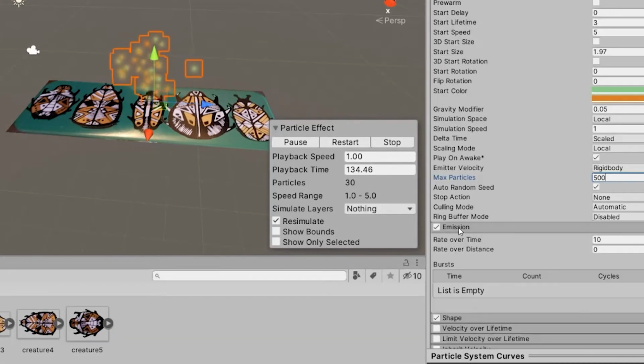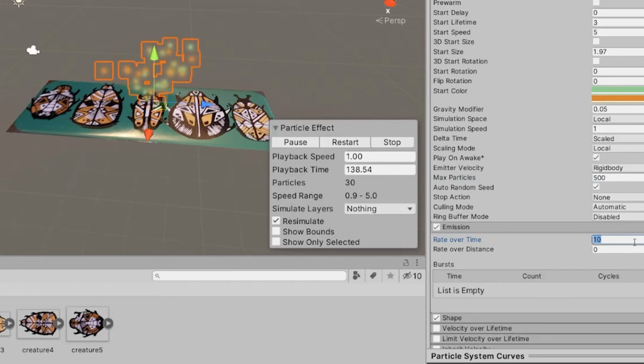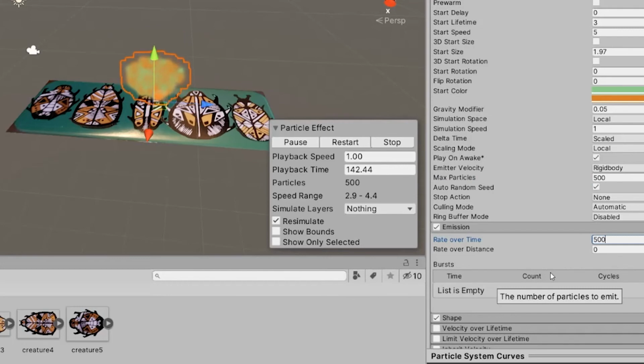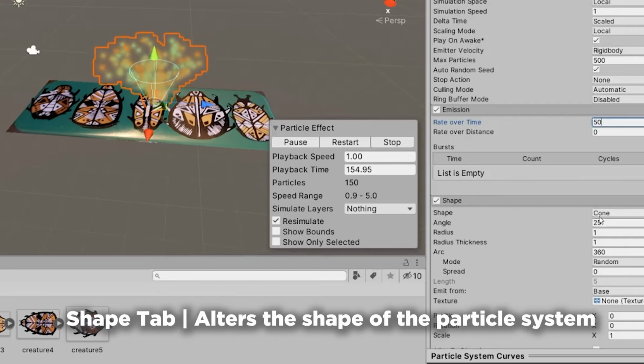Scrolling further down, we can see the emission tab of the particle system, which allows us to spawn particles at a faster rate over time. Currently, it's set to spawn 10 every second, but you can tweak this number until your heart is content. Scrolling down to the Shape tab, we can change the cone that our particles currently move in.